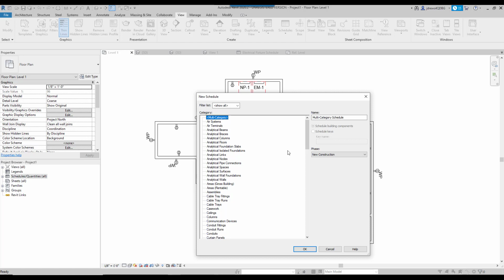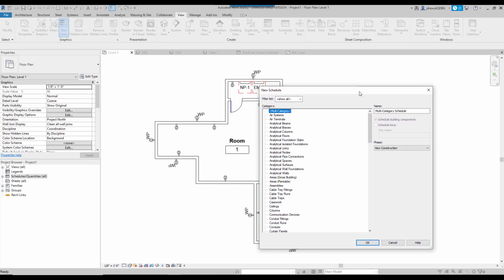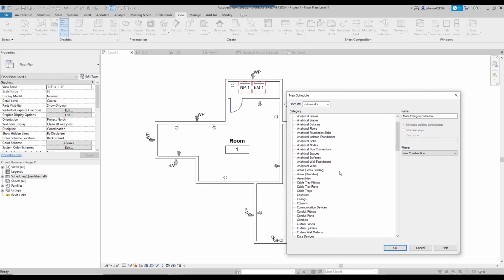So up at the top we have multi-category. This obviously is going to allow us to schedule multiple family types. The only issue with that is you'll only be able to schedule common parameters. So most of the time, you're probably going to be looking for a specific family category.